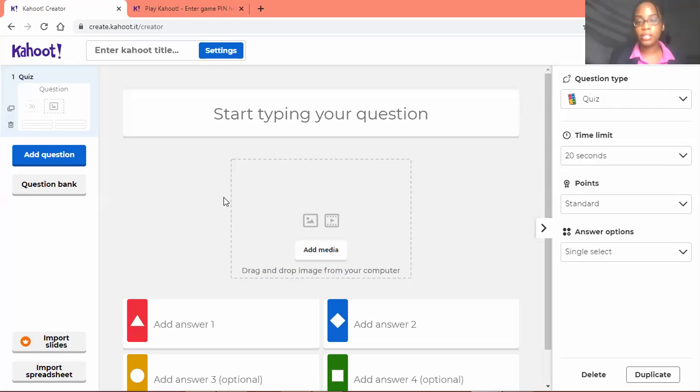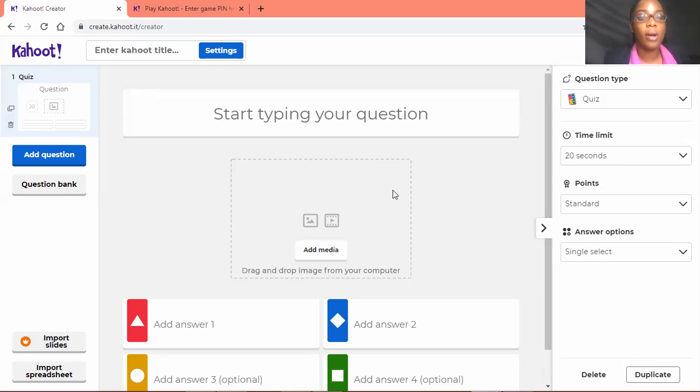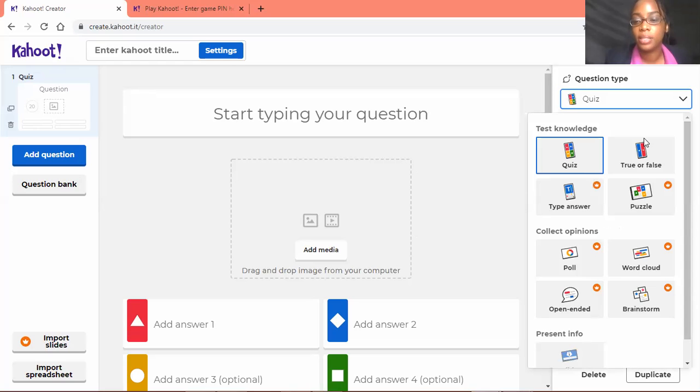So here it brings us to our area of creativity where I can make a quiz or I can do whatever it is that I want to present to my students and have them engage with. So we have question types here. Let's begin with our question types. We have a range of question types as well.